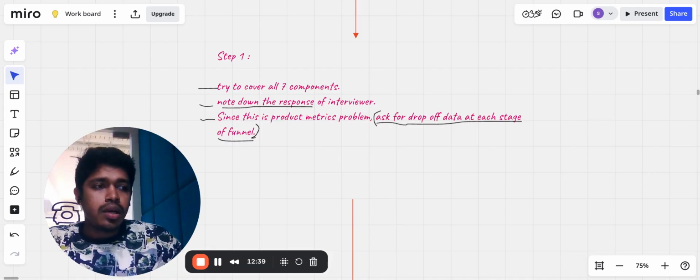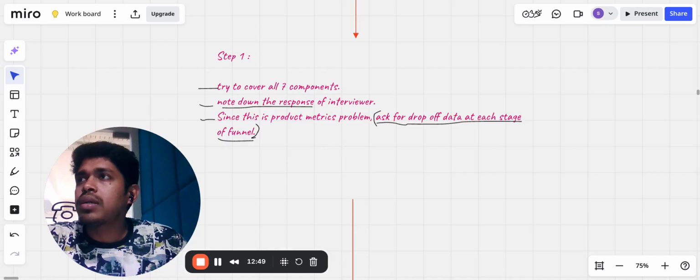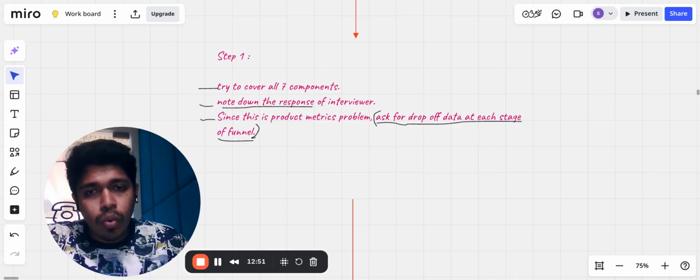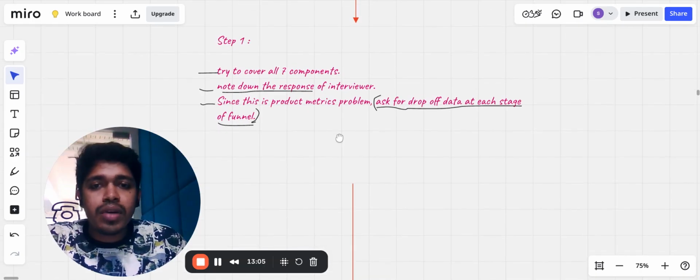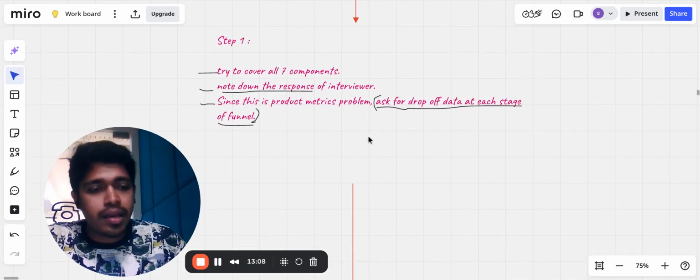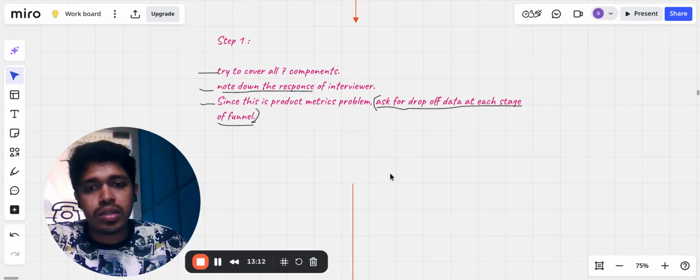You have to look at some metrics. Definitely ask for the drop off data. And in case you have to understand the root cause of some issue, again drop off data will help directly, because in the previous example I gave you, from the drop off data itself you can see that there is some issue in onboarding. So just like that you can understand where the issue is happening, so you can solve root cause analysis problems as well with the same approach.